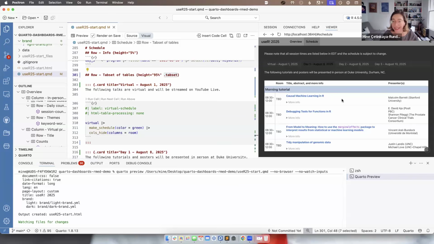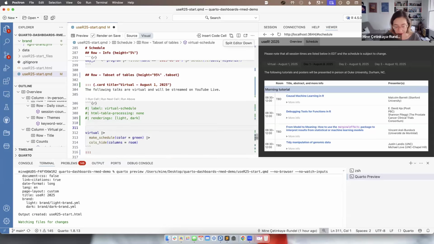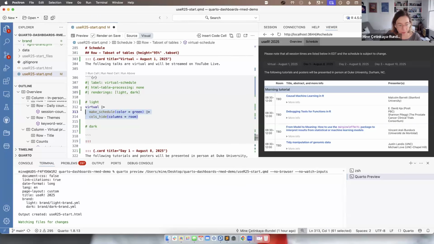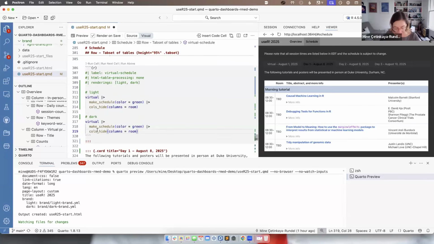The table ultimately is the output of an R cell, which means that the solution is going to be a rendering option. So we're going to say renderings, light, dark. And remember that the solution is then to output two things, output the light and output the dark. Now, let me go ahead and do this real quick.